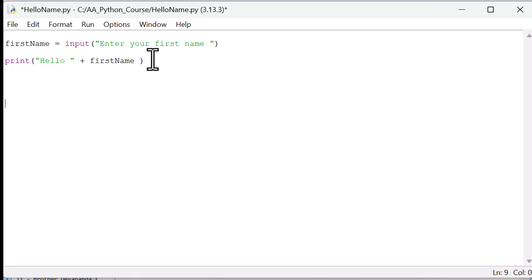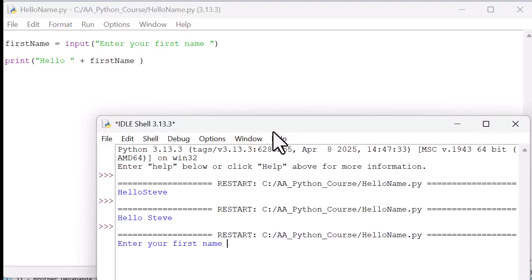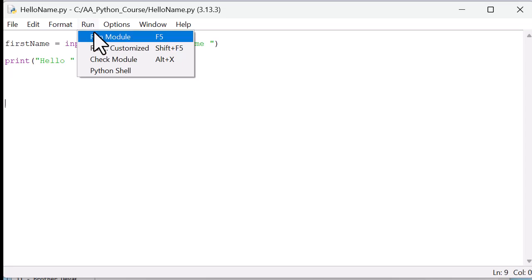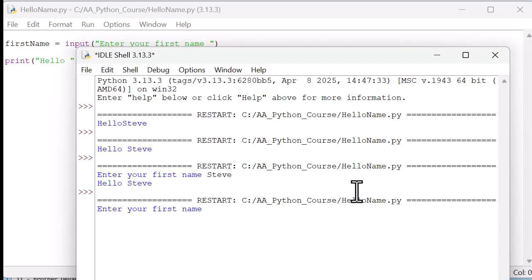Let's go ahead and run that. I've saved it, so I run it, and now it says, enter your first name. I'll put in Steve again, hit enter, and it says, hello, Steve. Cool. Let's run it again, and say somebody else is using this program. Bob comes along and wants to try it. He puts in his name and it says, hello, Bob. It'll put whatever name the user enters and display it.